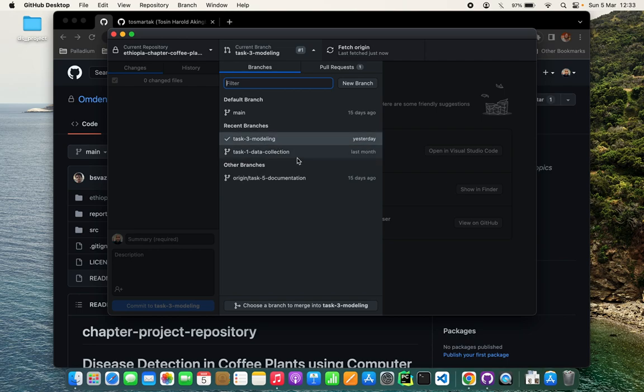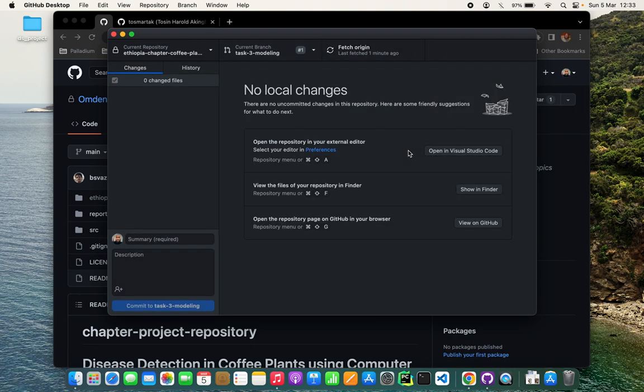In your case, if for instance you're working on the modeling part, you just ensure that you click on modeling. If you're working on the data collection part, you click on data collection. If you're pushing any modeling code, of course, you just ensure that you have the modeling branch on. Once you do that, another thing you need to do first and foremost is come to Show in Finder. So apparently on your desktop, a folder has been created.